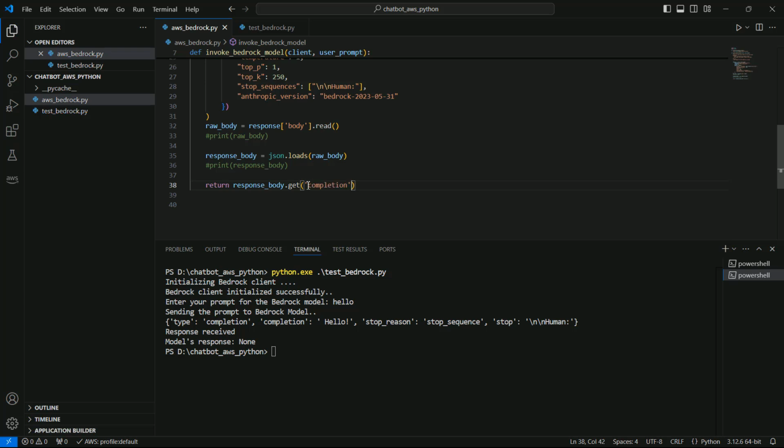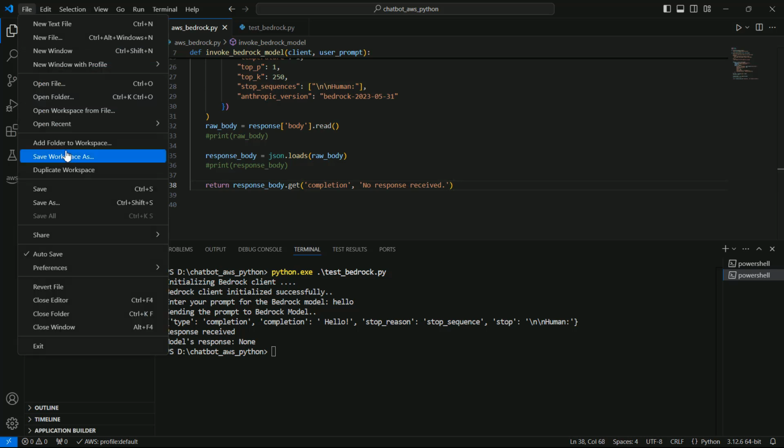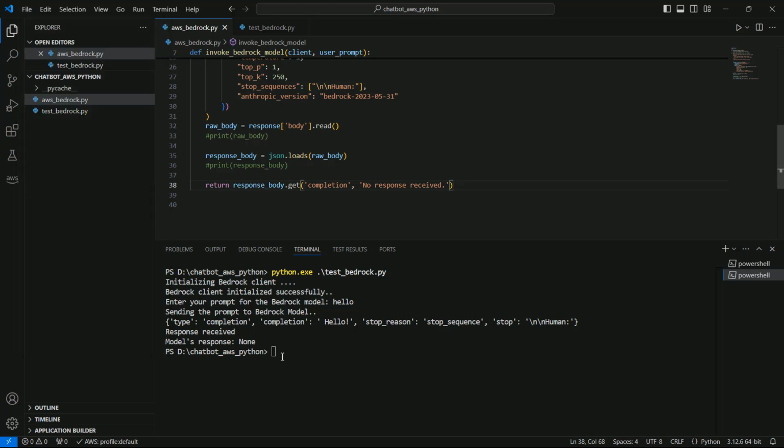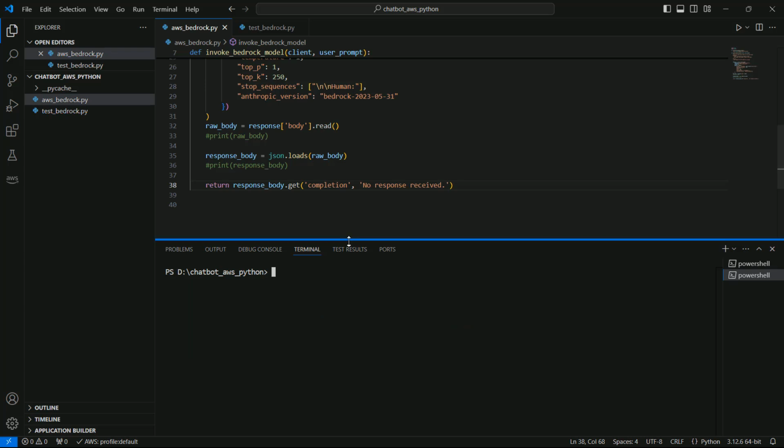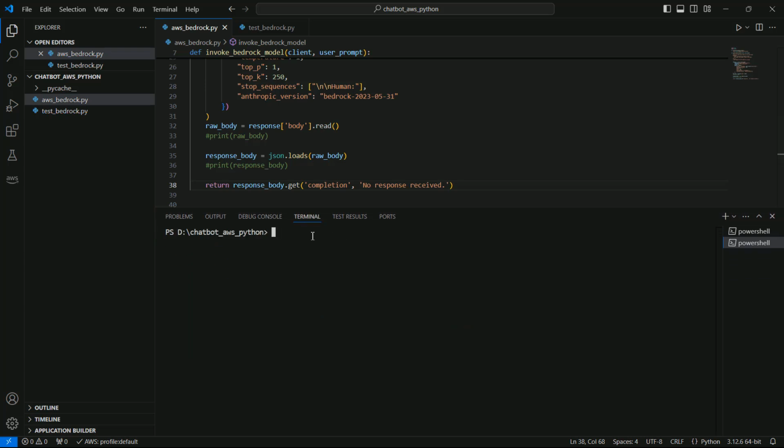And in case you have not received any output from the model, then just mention this one, no response received. Okay. Let me save this one. Perfect. Now again I am going to execute my script.